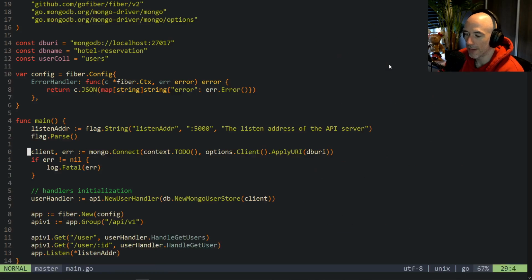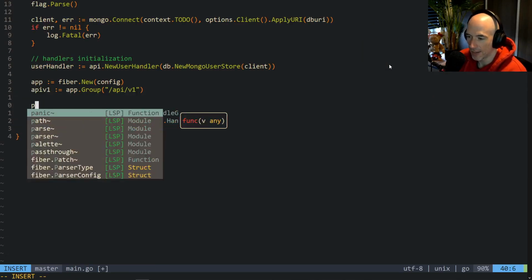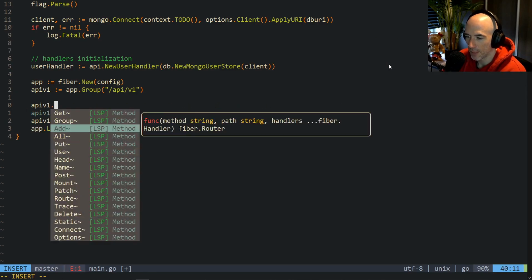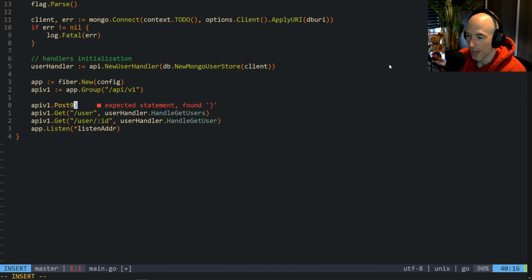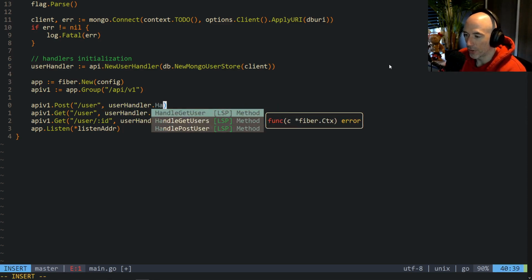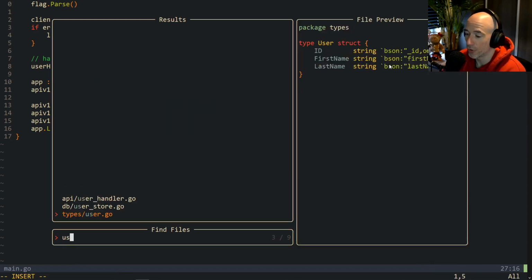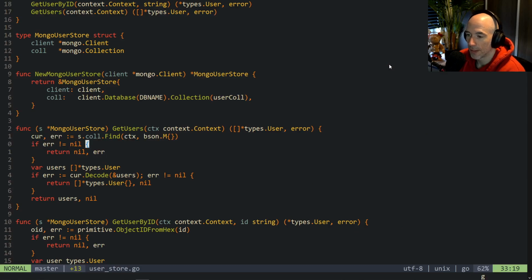Then we're going to go to our main. We're going to make this route here. We're going to say API v1 post. And we're going to post to /user. And that's going to be user handler. What's going on here? Handle post user, right? Handle post user. Right. Perfectly fine. Now we need to go back to our user store and implement that.